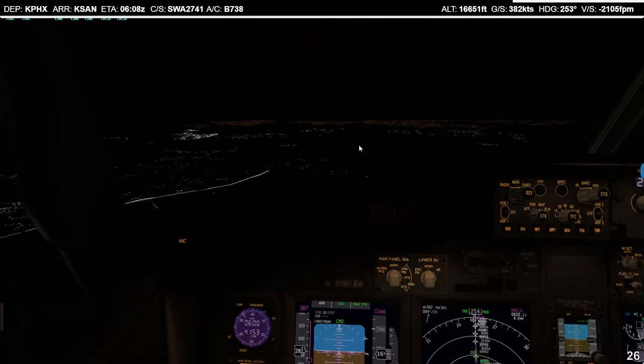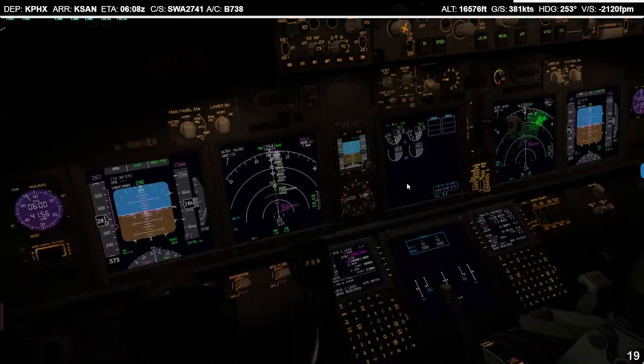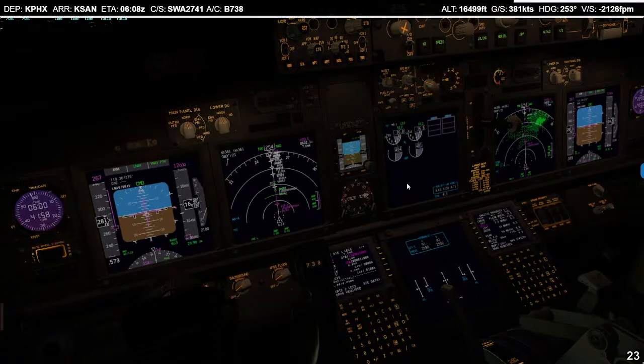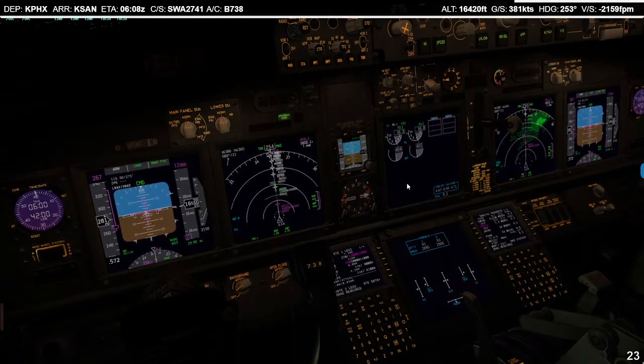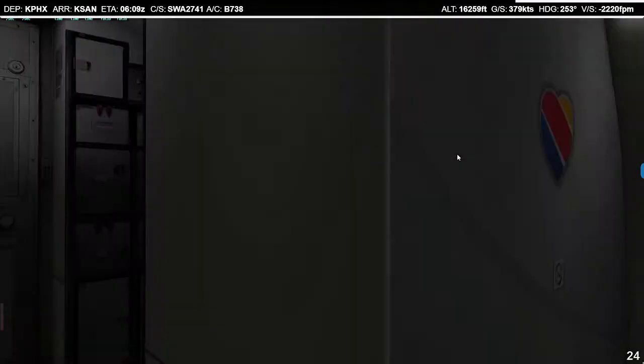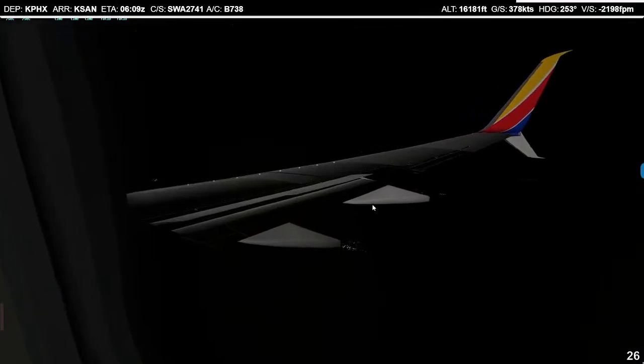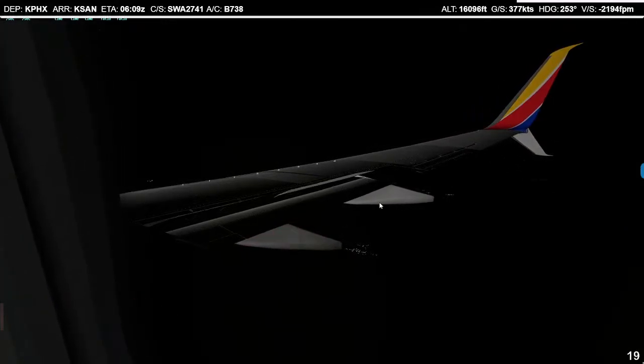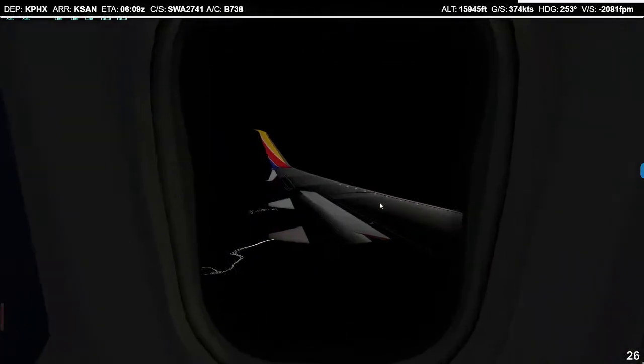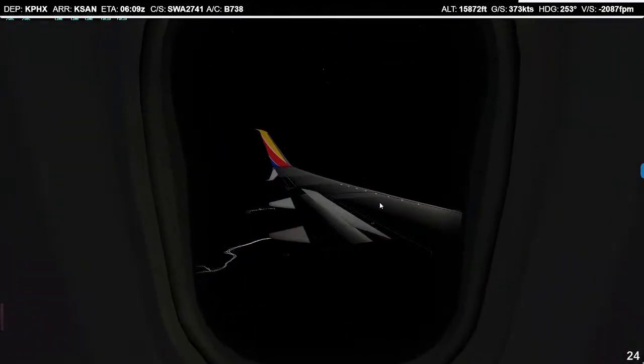Got some lights coming in the distance there. Drag required. I'll give it a little bit of speed brake. I'll turn the wing lights on. We can take a look at the little speed brake there, deflecting the air to get us slowed down.